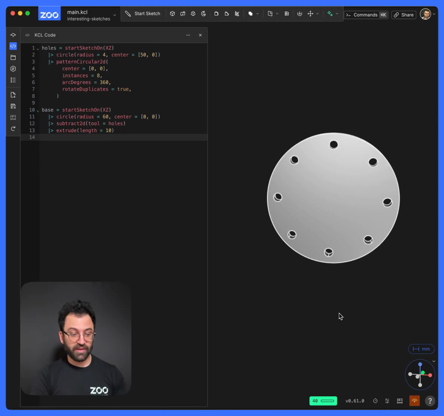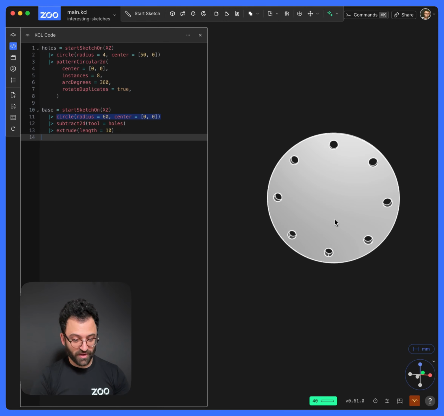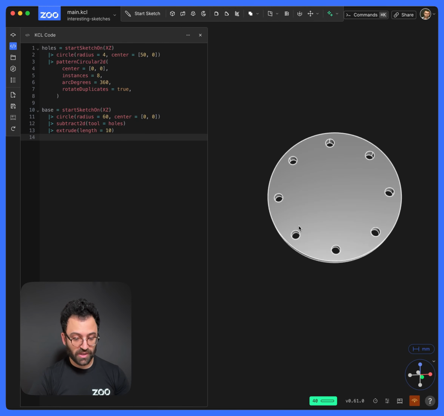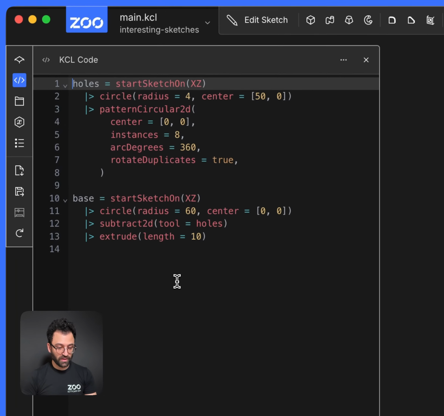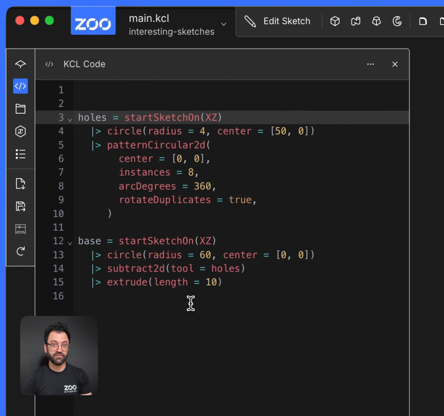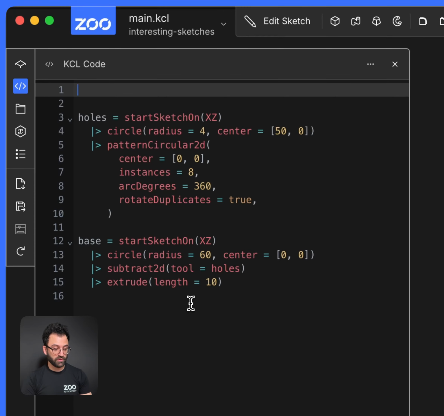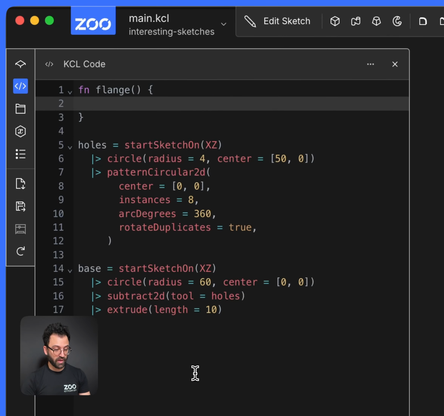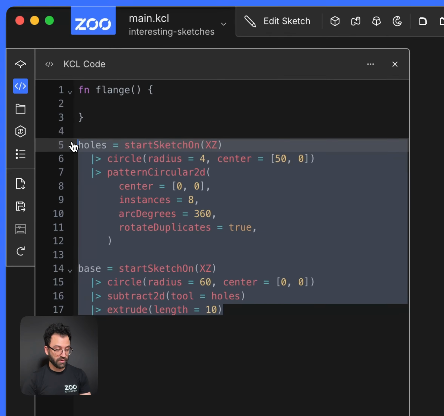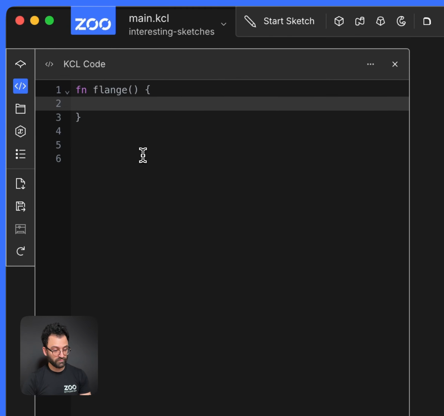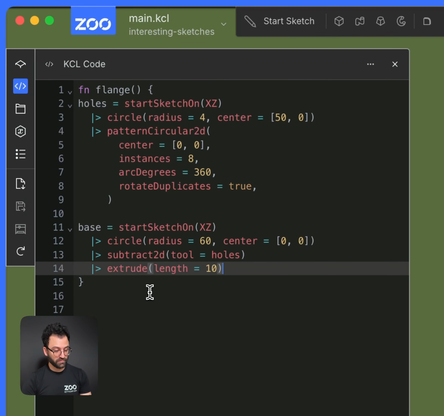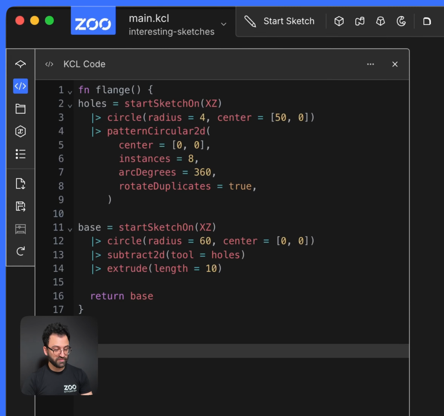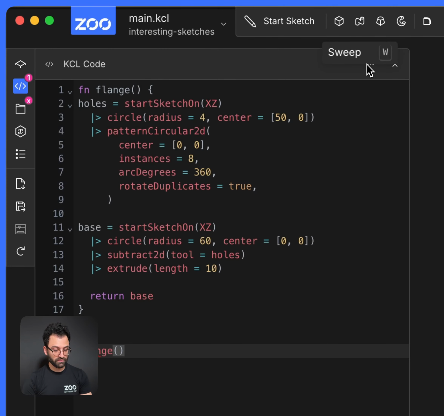So let's see an example of that. We've got this specific part here, and we're going to turn it into a parametric part instead. In KCL, the main way we do this is functions. I'm going to make a function called flange. Function flange. And at first, it's just going to return this specific flange. We're going to say return base, and then we're going to call this function.